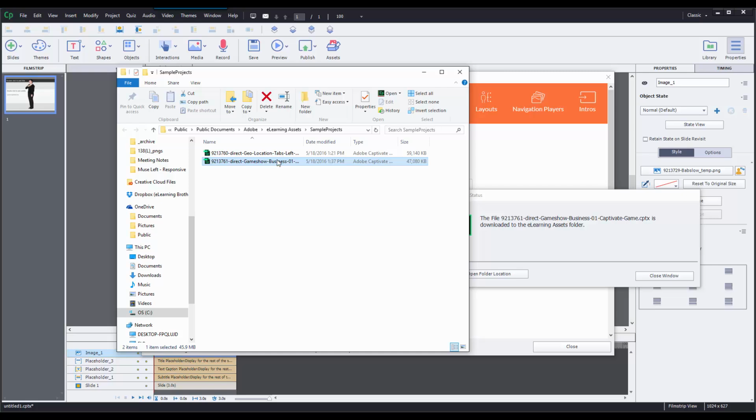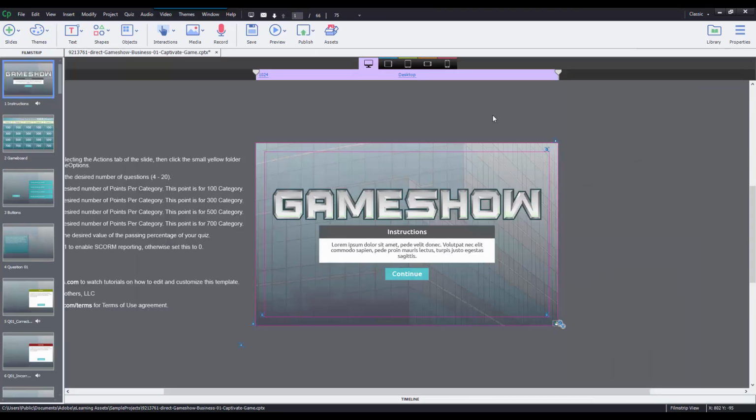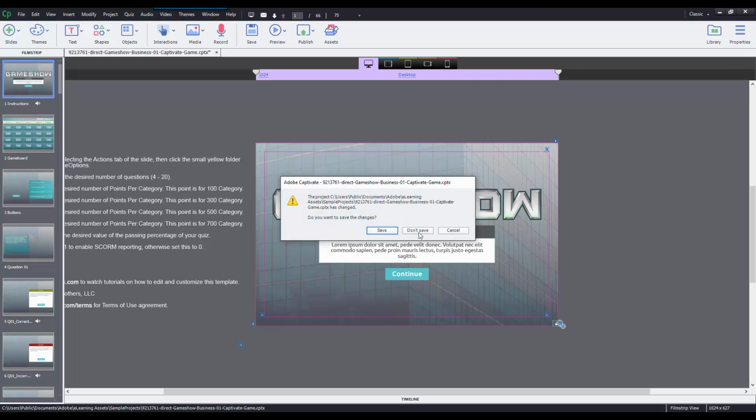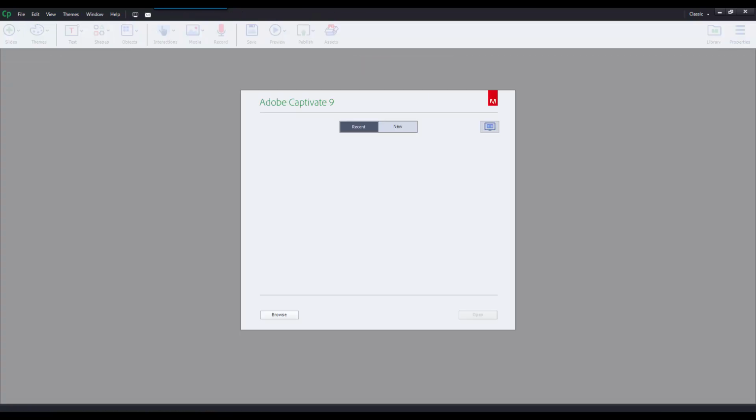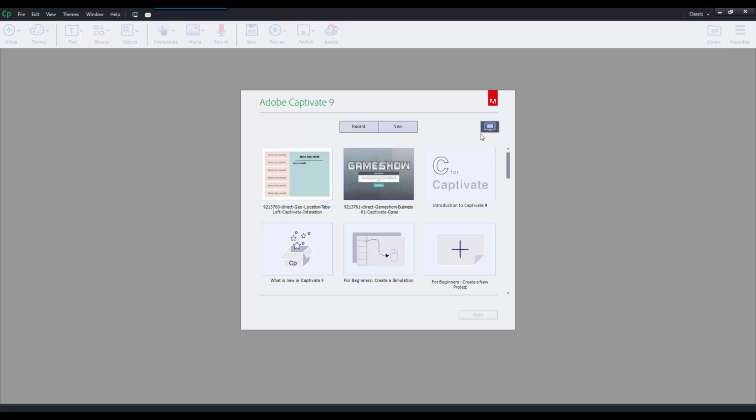To open the template, all I have to do is double-click the Captivate file, and the game will pop up. I can then copy and paste it into another project, or edit it right from there. You can also view any template that you've downloaded from the Captivate launch screen by clicking the Sample Projects icon in the corner. Any Captivate file that you've downloaded will show up here.